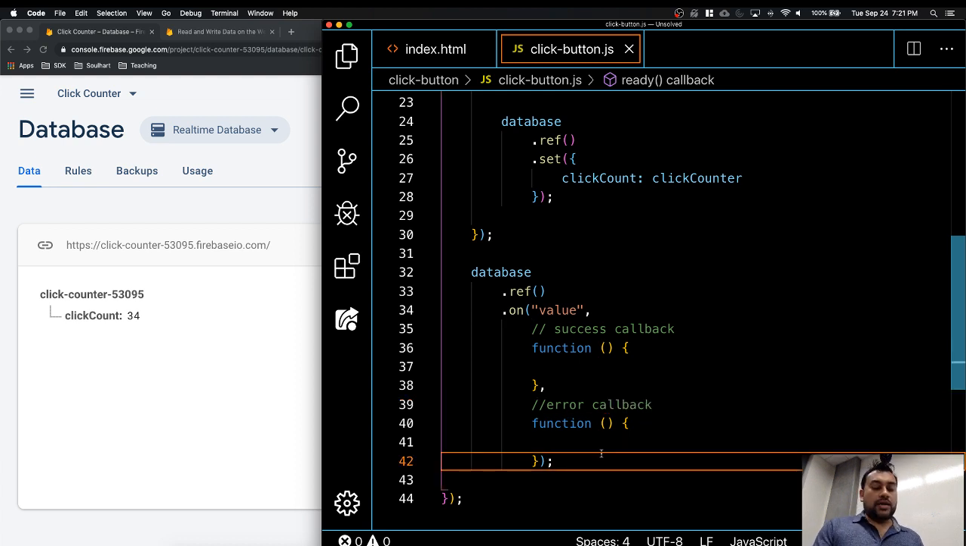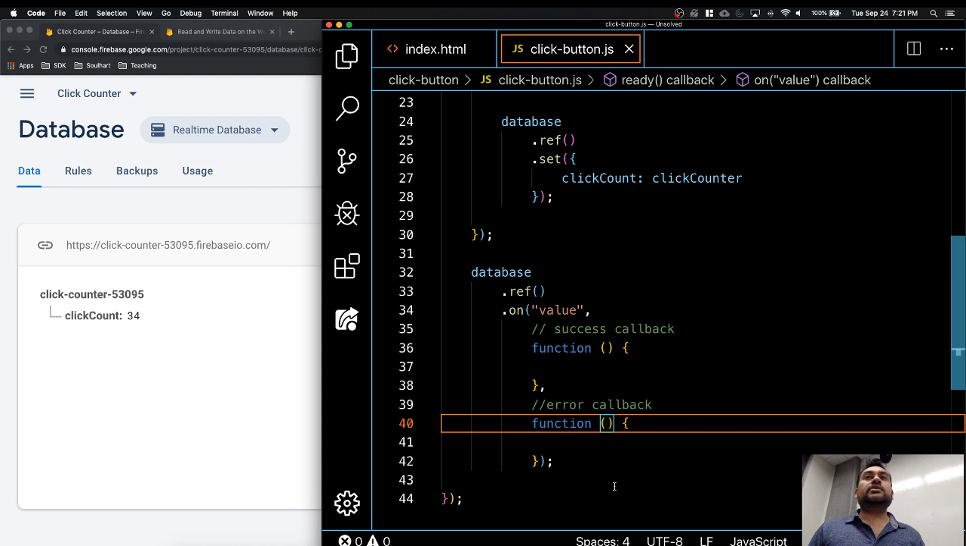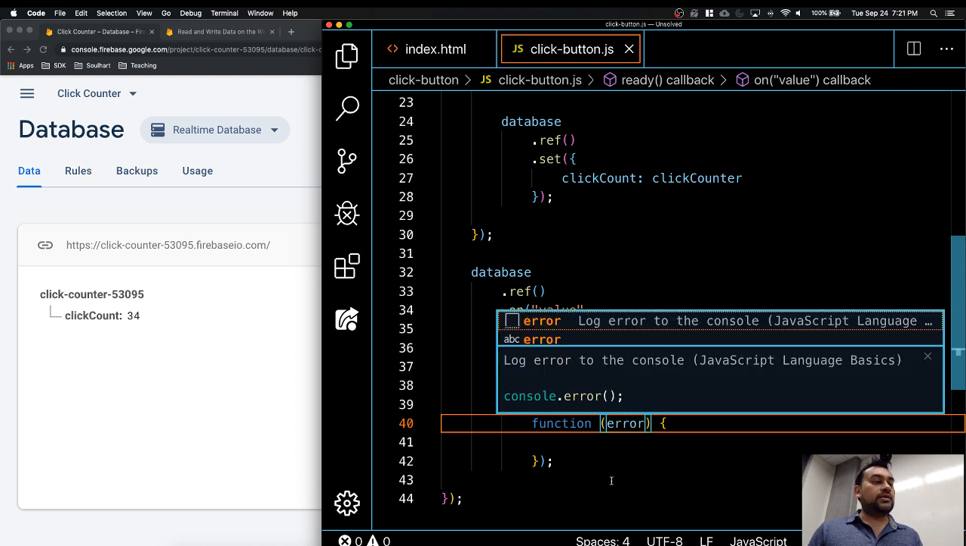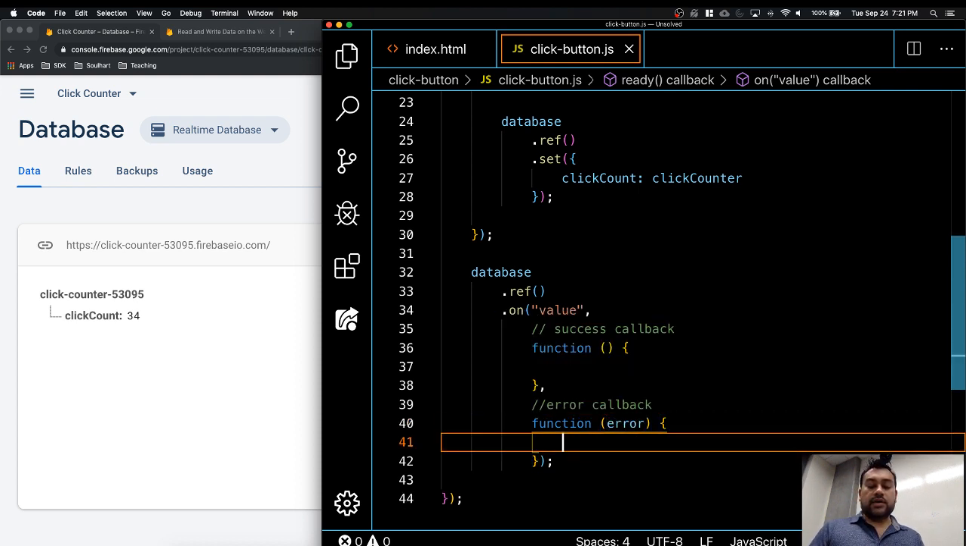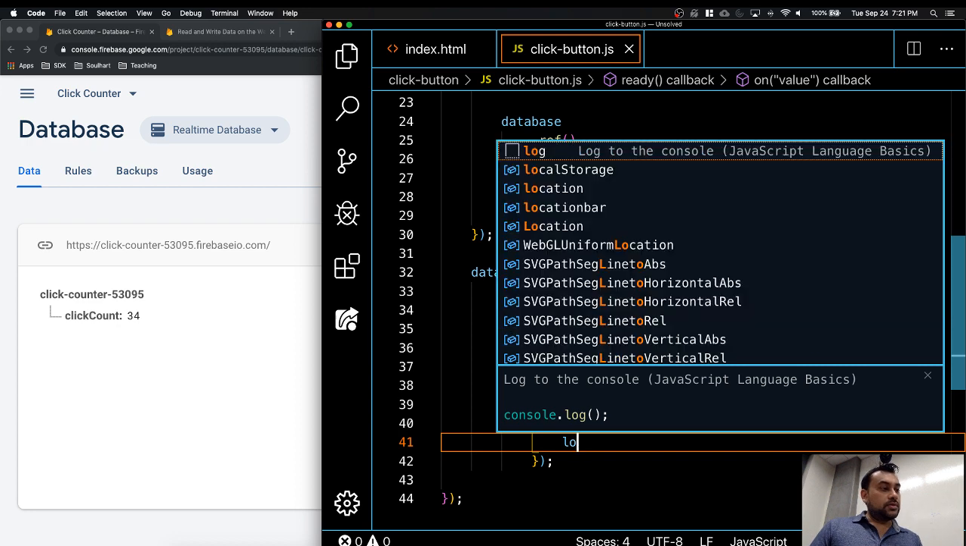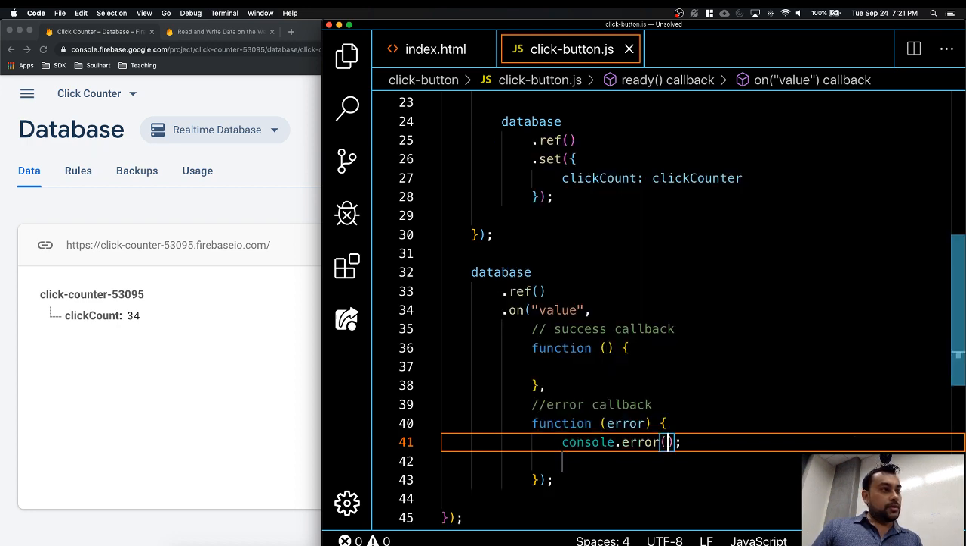Let's complete the error callback. It's easy, similar to Ajax. It will give you an error. You can console log that error, and this error is coming from Firebase. So just go ahead and log that error.